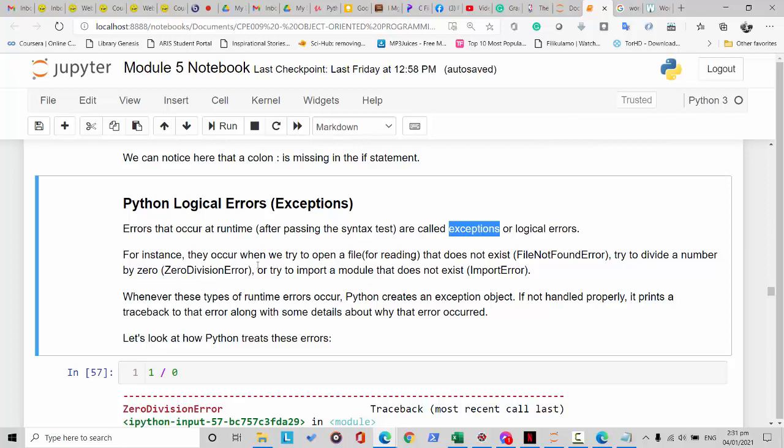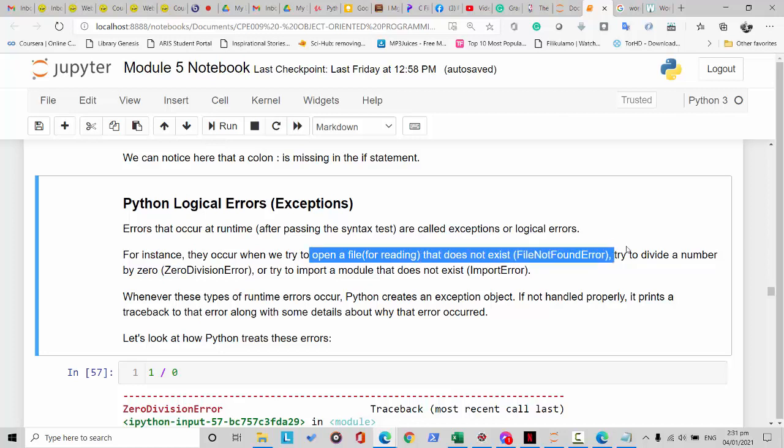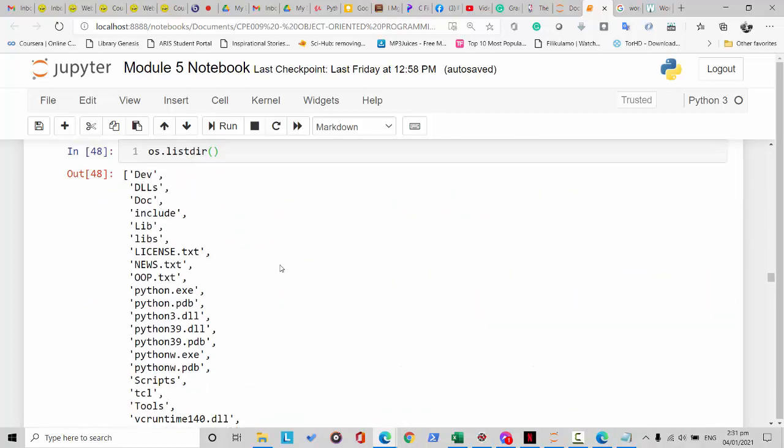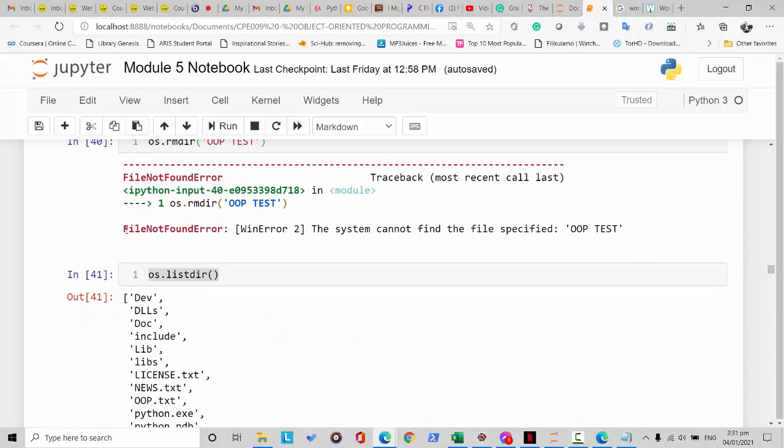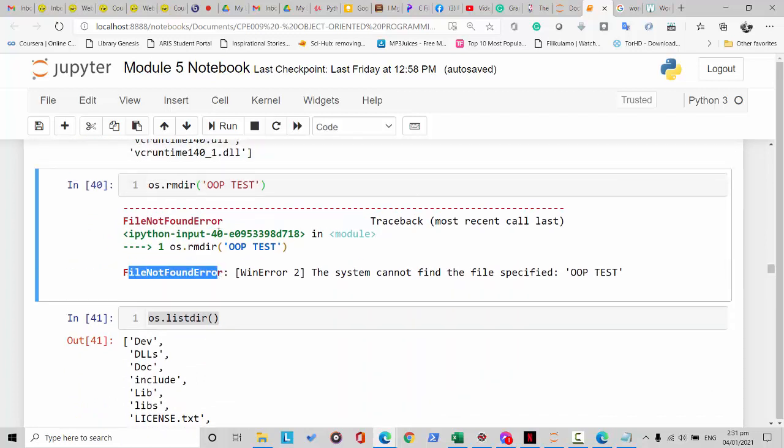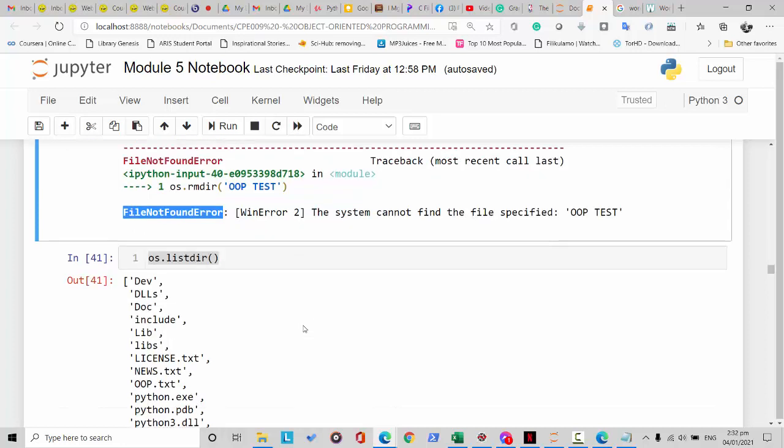For instance, it happens when we try to open a file for reading, but the file does not exist. This is the error we saw earlier, the file not found error. If you remember, this is the file not found error. This is what we call a logical error, or an exception. Why? Because it has passed the syntax error test, but it did not run properly because of the logical error that resulted from this, as you can see.